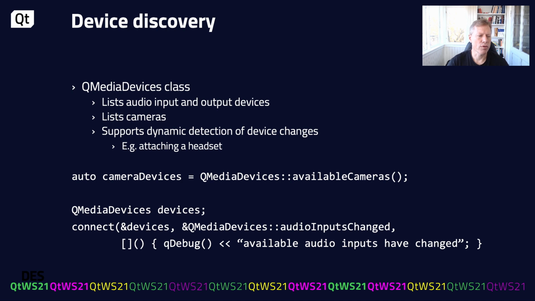So here's some code snippets. You can basically list all your cameras using QMediaDevices available cameras. And then you can also connect to the audio input's changed signal to get notified whenever an audio input gets removed or added. And you can then react to that accordingly in your application.